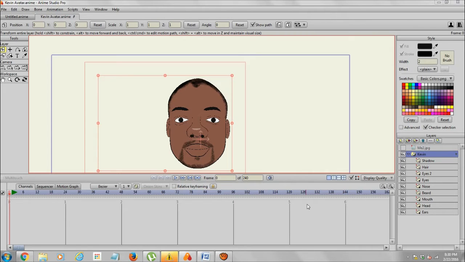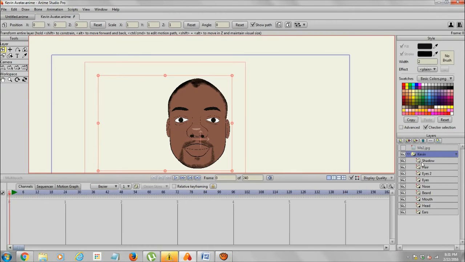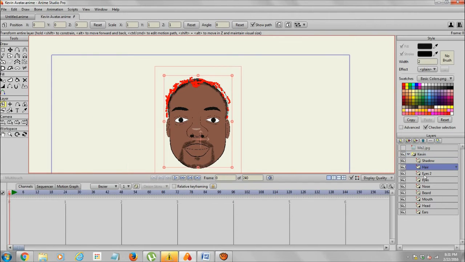First of all, let me just recap what I did last time. Let me just render this. So, this is an avatar of myself, which I did tonight. As you can see, there's no shading at the moment. Now, if you look over here at this folder, I have a folder called Kevin, and in it we have different vector layers for the hair, eyes, nose, beard, mouth, head, etc.